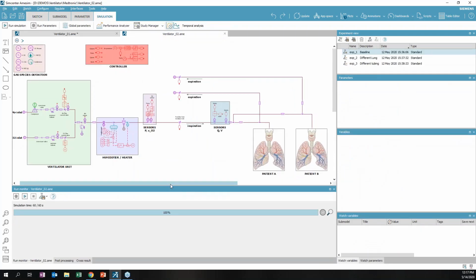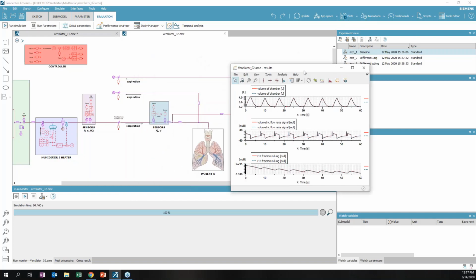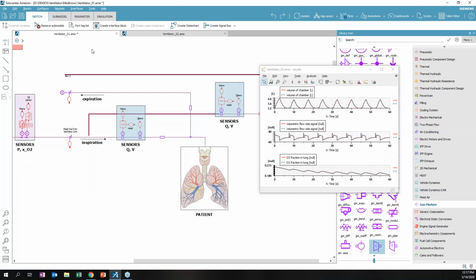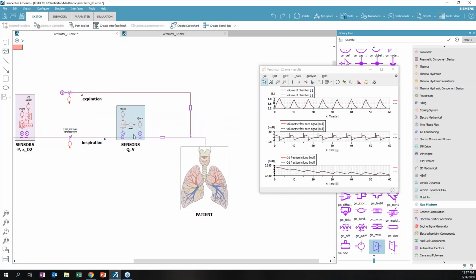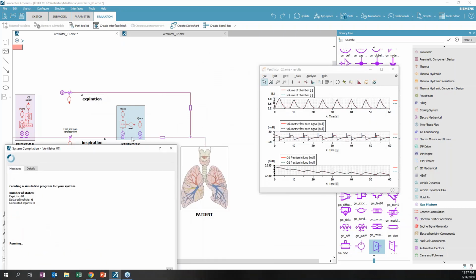So in this second model, I've set it up just as I described. I duplicated the lung and have patient A and patient B. And then I can do a run here and look at some plots, for example. I can look at the volume, flow rates, and the oxygen fraction, and I can go back, undo this here, come back to this model, and compare that with what happened with one patient.